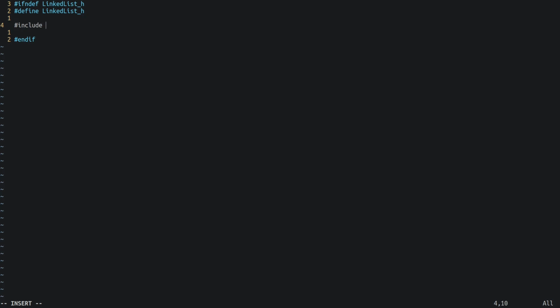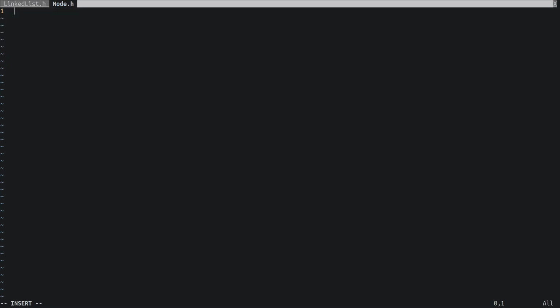Now in here we will include the standard library header files that we will need, so just stdio and stdlib for memory allocation. And another thing we'll need is a linked list node struct, which I'll just create a new header file for. That doesn't even need a C file associated with it.